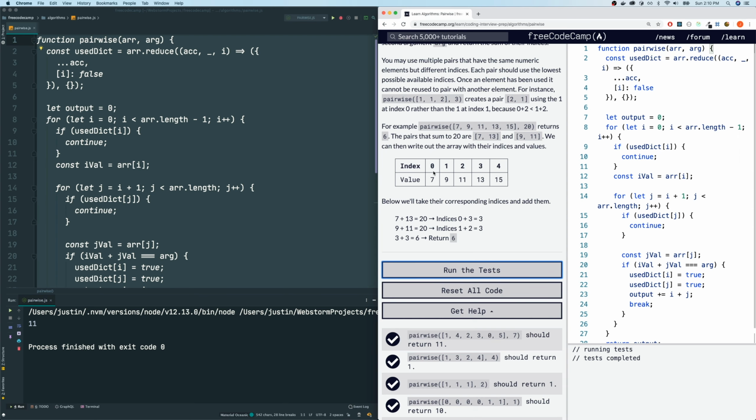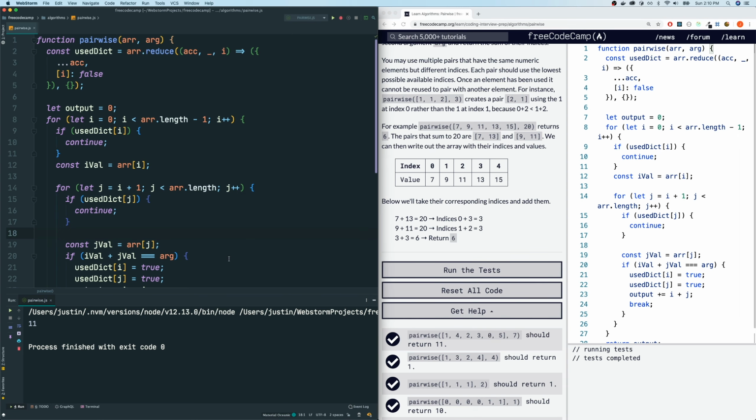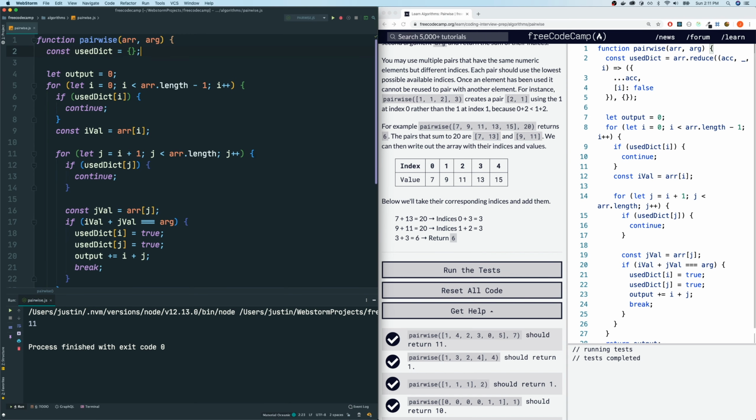Okay, so now let's think about a couple ways we can optimize this. Do you remember why we made this use dictionary? It's because we want to keep track of which one has been used or not, right? But we don't even have to build this up like so. We could just make this an empty dictionary. Because if it's an empty dictionary and we try seeing whether the value of it is false or true, if the index I doesn't exist in this use dictionary, this will give us back undefined, which is a falsy value.